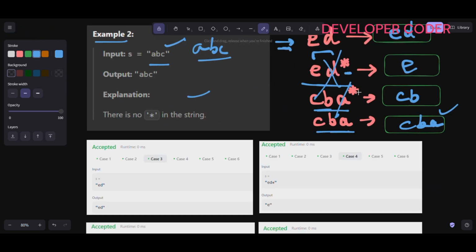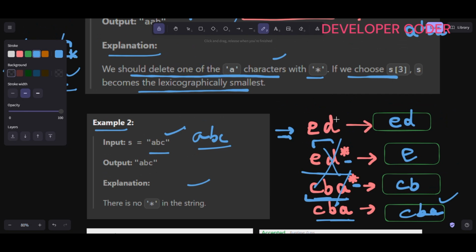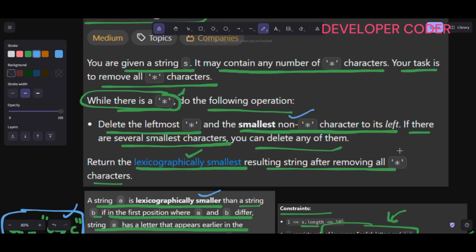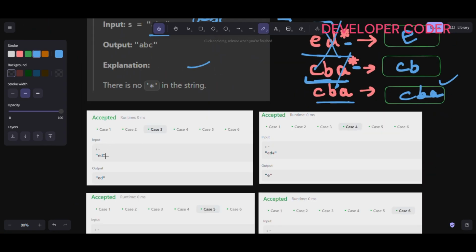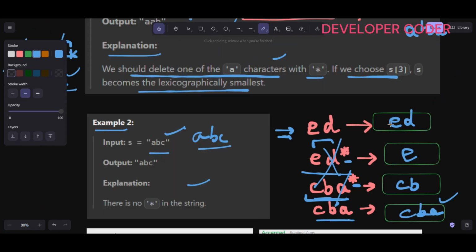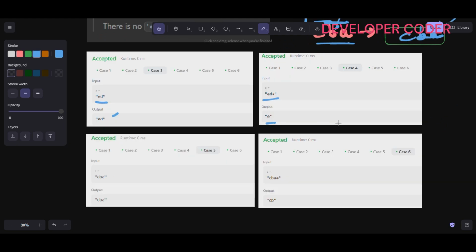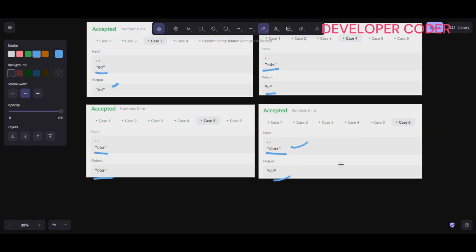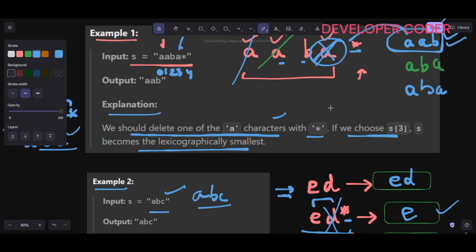For lexicographic order, we have to just find the star, and then delete the smallest character on the left side, but we have to make sure that it is going to be the lexicographically smaller one. So here we get ab, right? We have to just choose this one only. We have the option to delete only, that's it. So here ed star, so e, done. And here cba star, so we are going to get cb only, right? Clear? So now how are you going to solve this problem?